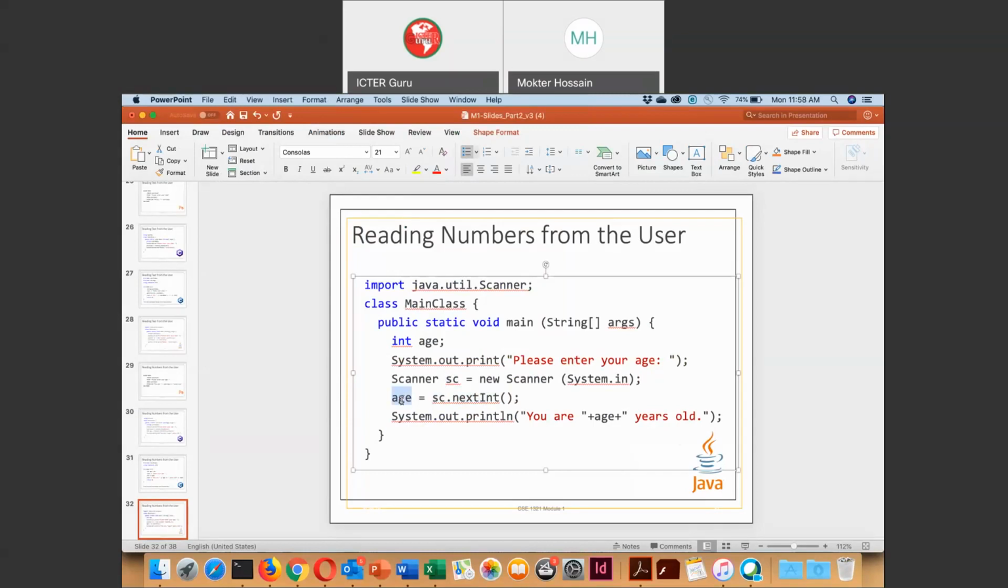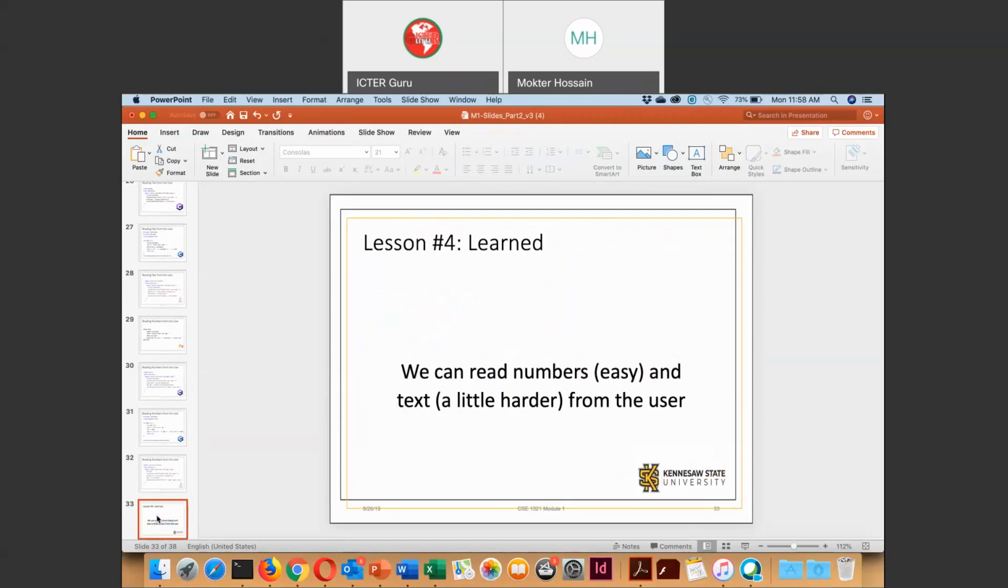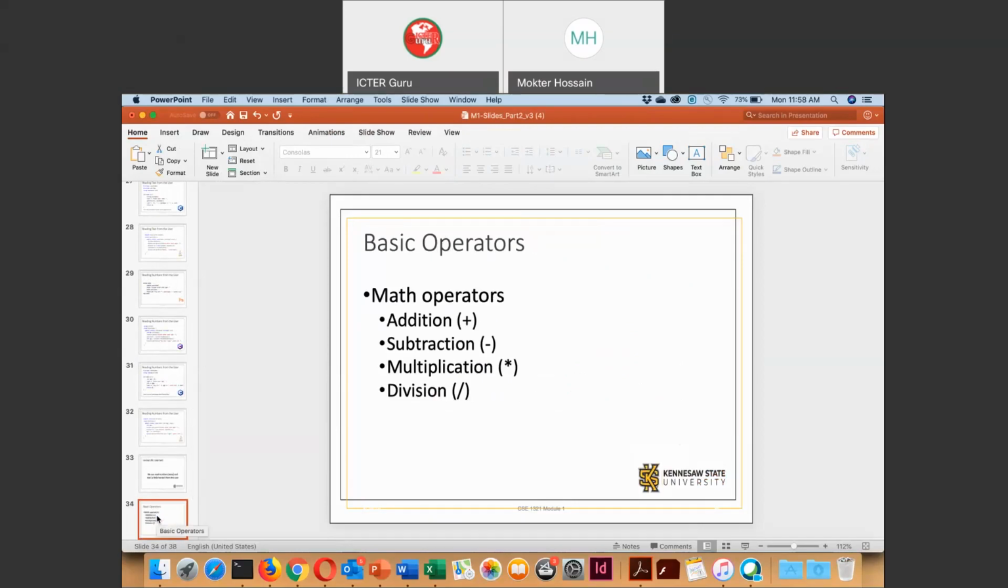Okay. Later you will learn more about this. Why do we need this? Later you will learn, but for now, just remember or memorize. Okay. So whatever we have learned here, we can read numbers and text from the keyboard. We can also read from a database, but we will do that later. Okay.